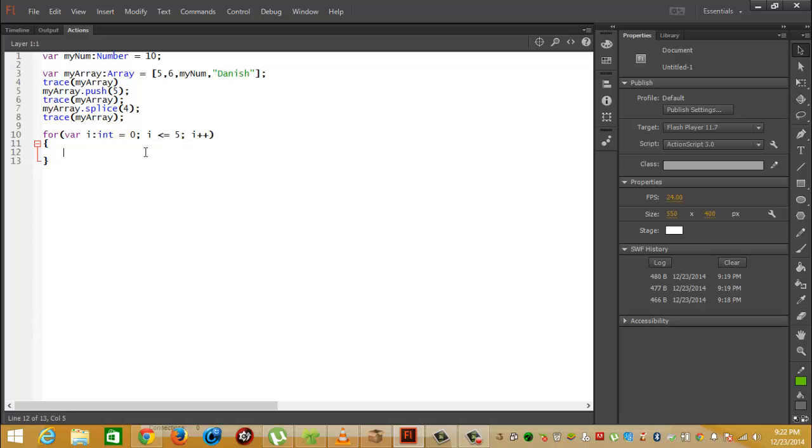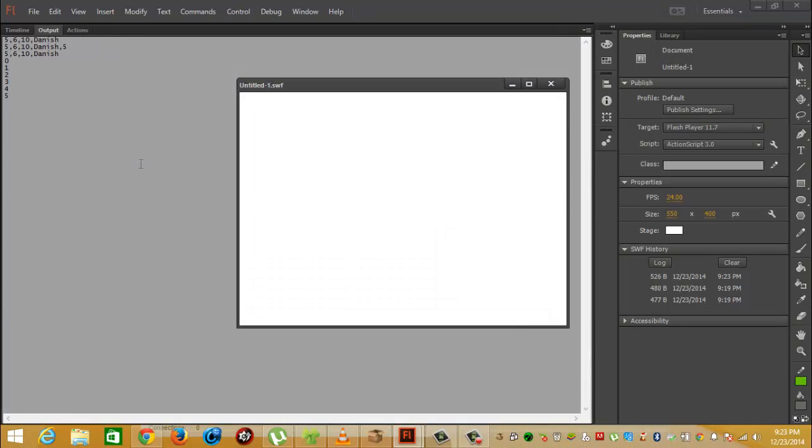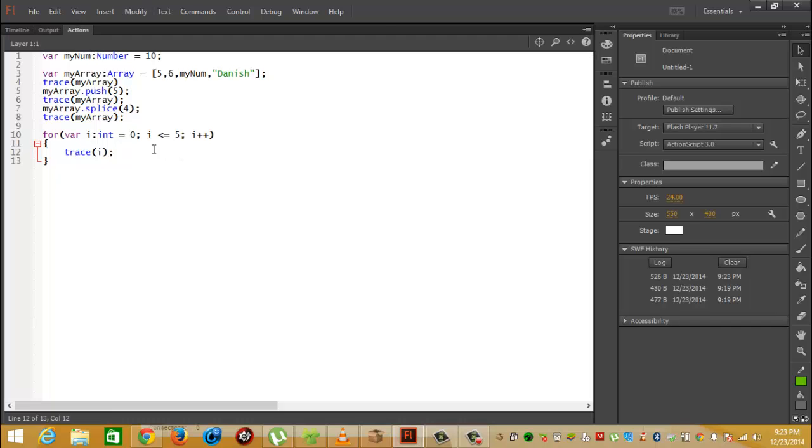You can trace something here, trace anything. You can trace the value of i. It's better for explanation. Now if you run this, it should start from printing i from 0 to 5, and then it will not trace anything. 0, 1, 2, 3, 4, 5. So technically the loop ran 5 times. This code that you put in this loop, it ran 5 times.